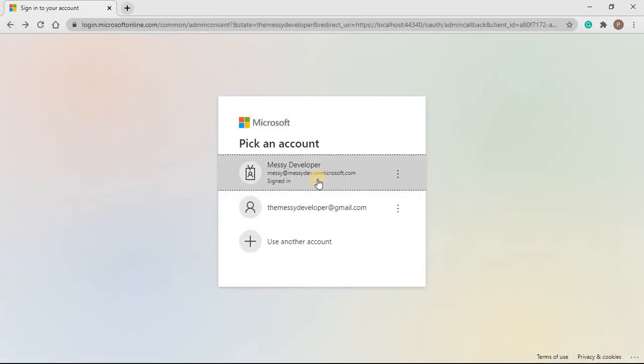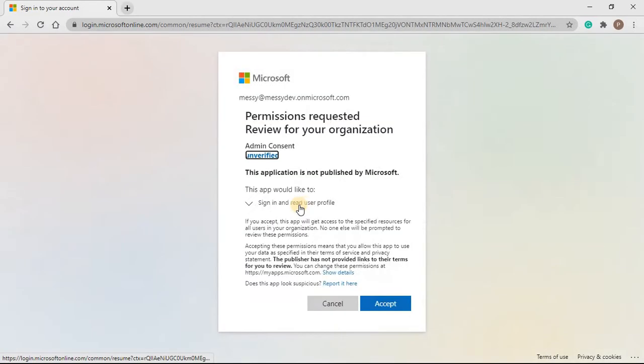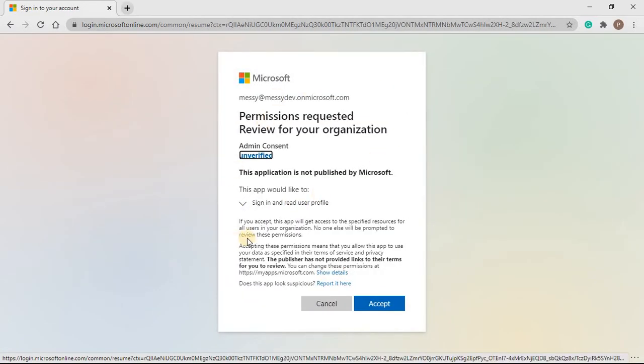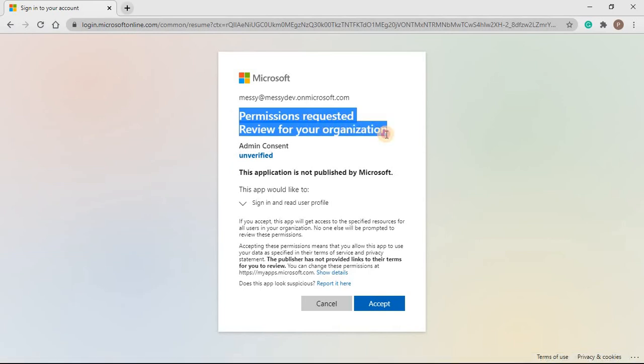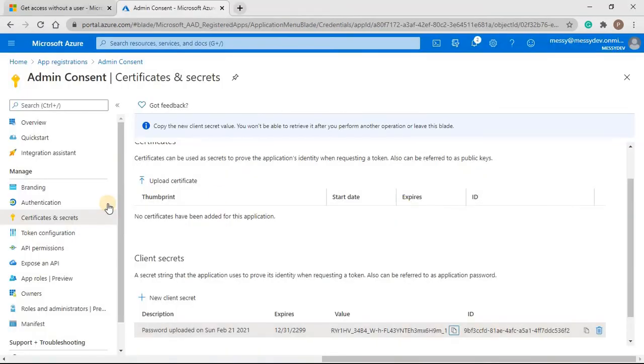messi@messidev.onmicrosoft.com is the admin account. So let's log in. And then here we can see we have only one permission, so we haven't configured the permissions till now. So let's configure the permission first.